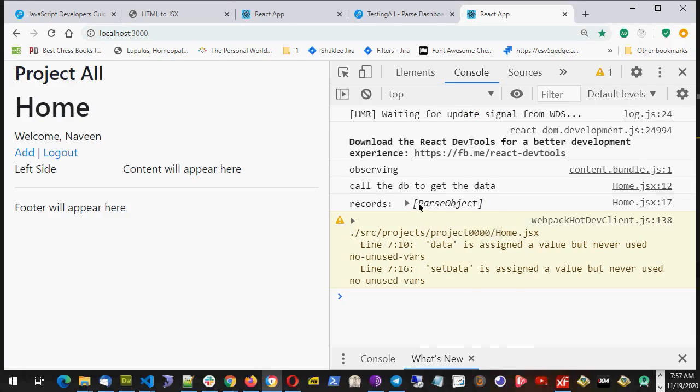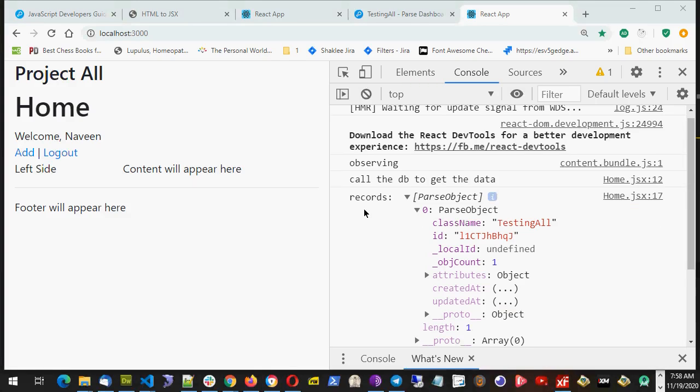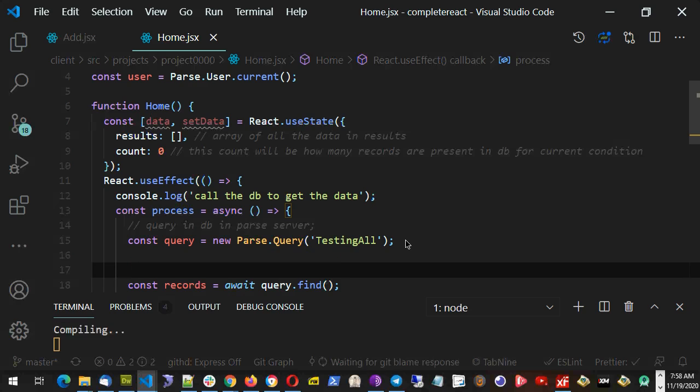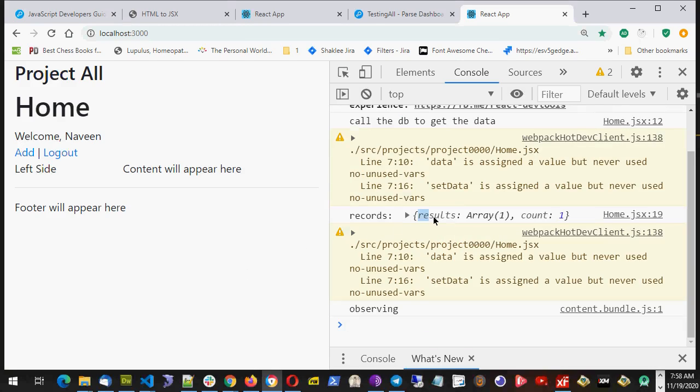But I don't get the count. I only get this one. I need count also. So to get the count, I will modify my query a little bit. Count will be, let's say, query dot with count. If I pass this parameter with count, then I will get count also. Let's check this. Now I refresh it, I get results and the count.